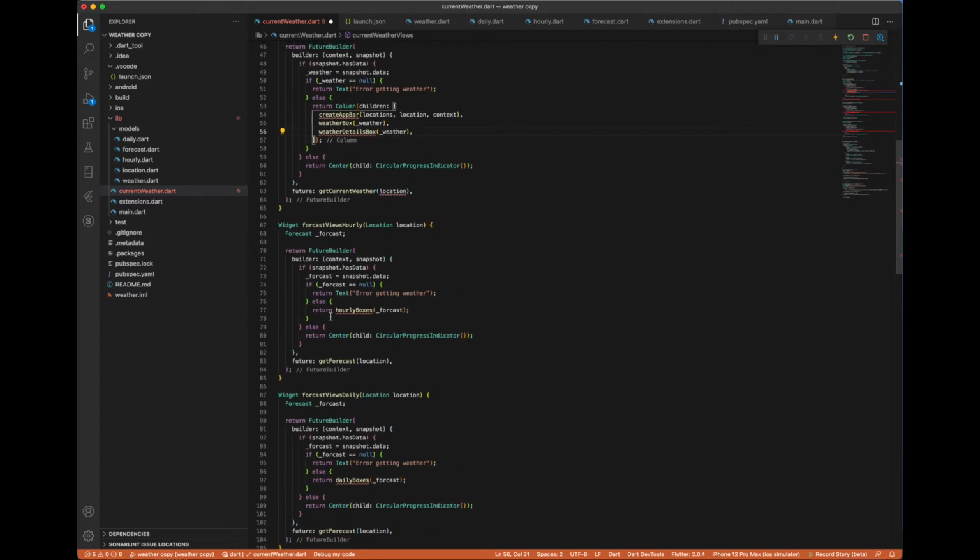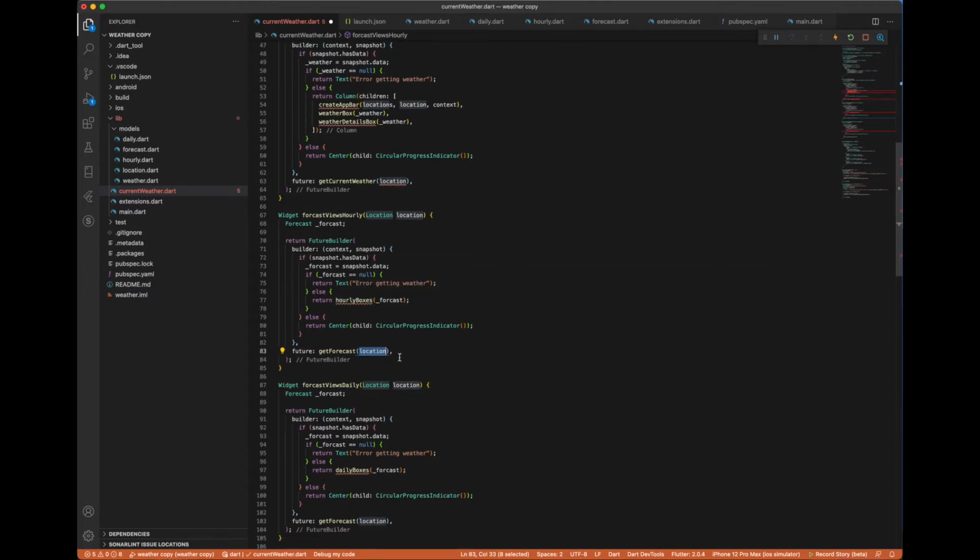Then we have another future builder method for the hourly forecast. We're going to be passing in the location as well as calling the get forecast, which we just defined below, passing in that location. And then if the builder has a snapshot and it has data, then we're going to be returning the hourly boxes widget. That's something that we're going to build later on.